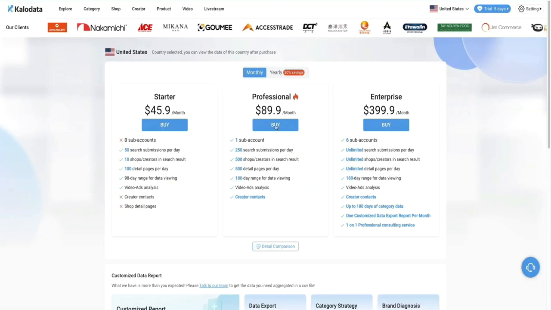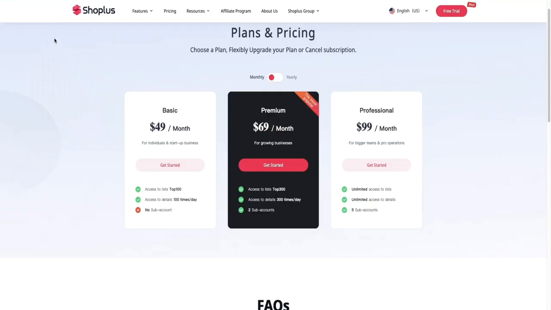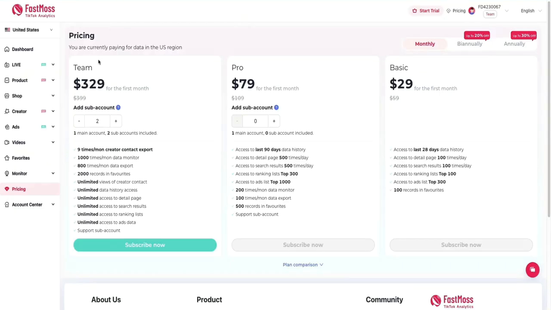So you can just figure out on each of these which plan is best for you, but now I'm just going to tell you FastMoss versus Kalodata versus Shoplus, which one do I use and why. I personally use FastMoss. In my opinion, it's the best TikTok analytics tool.